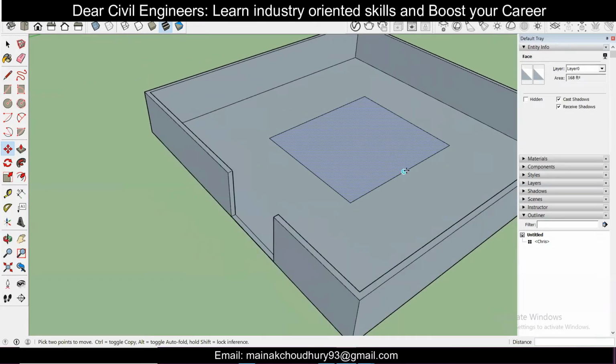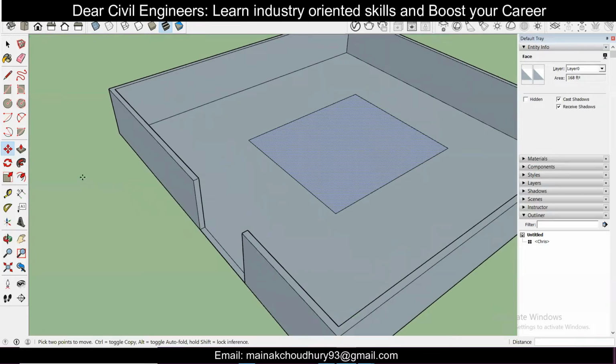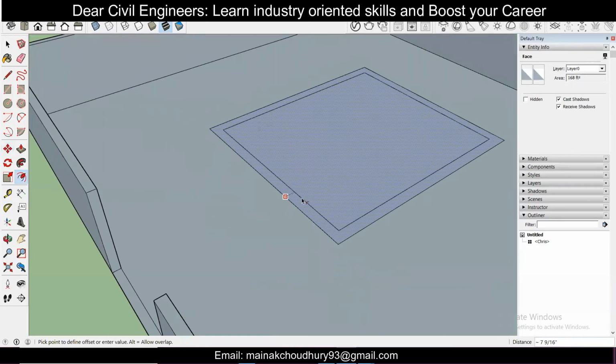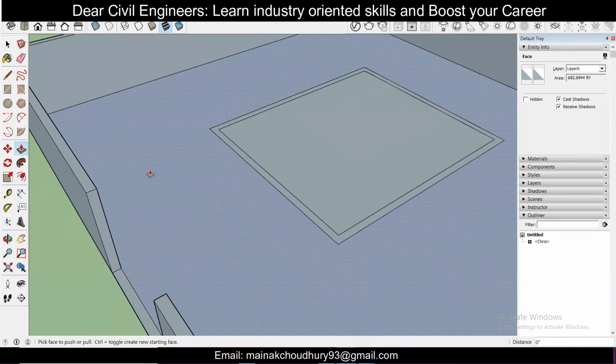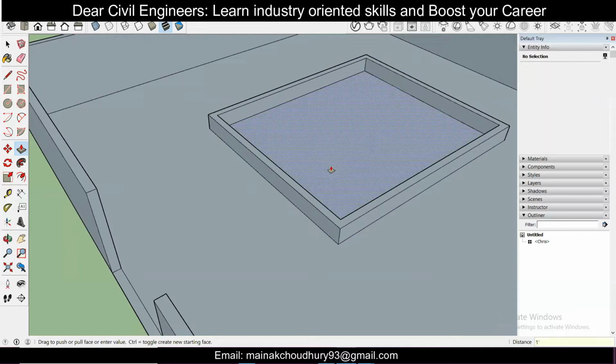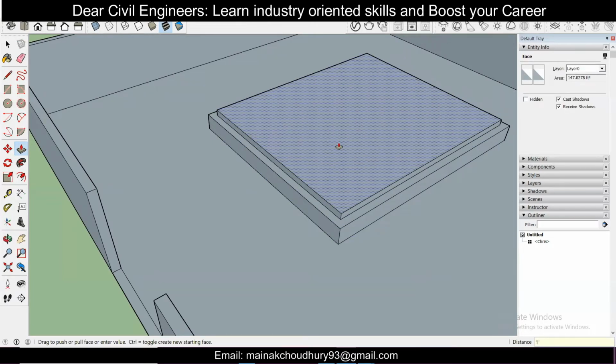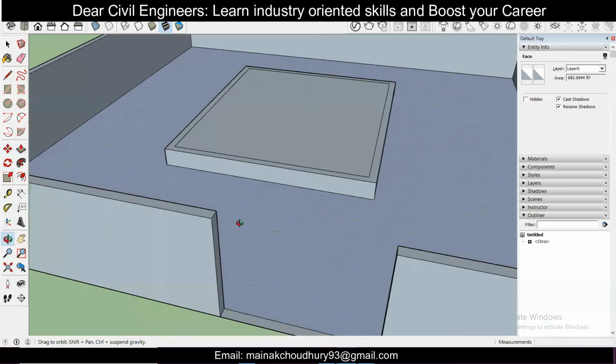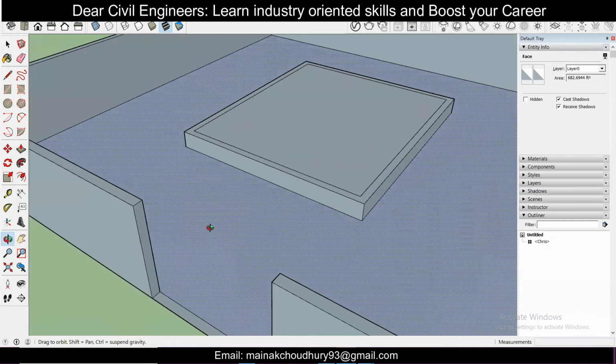Okay, so now we'll provide the offset here. Once again, use the offset tool to provide an offset for the inner walls. So 5-inch walls here, a 5-inch offset has been provided. We'll use the push pull tool to provide a height to both of them. Let's give it, let's say, 1 foot. Okay, 1 foot height here, and here also 1 foot height. So like this, we have provided a 1 foot height here.